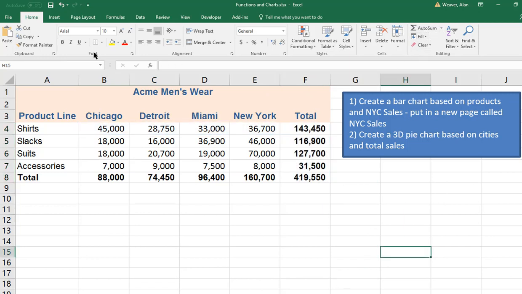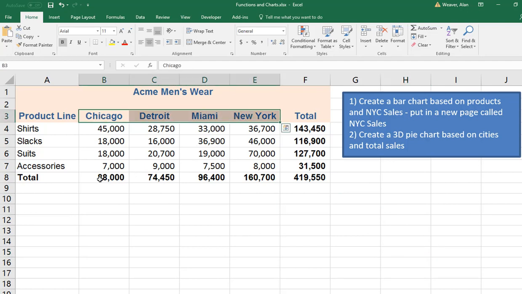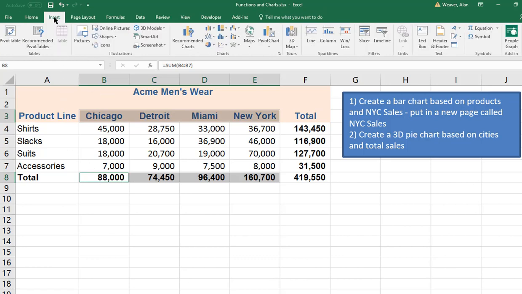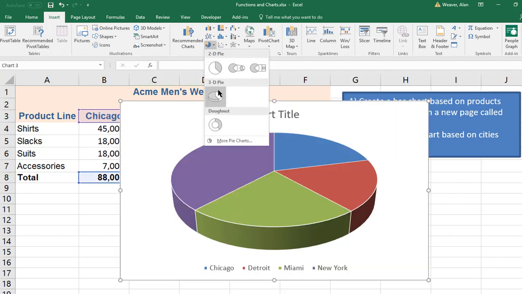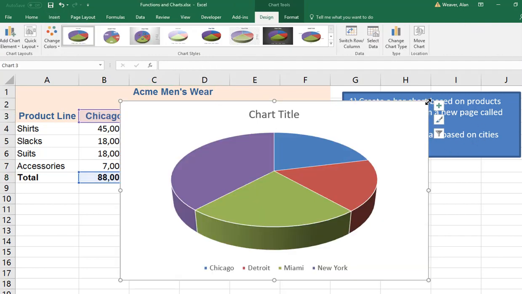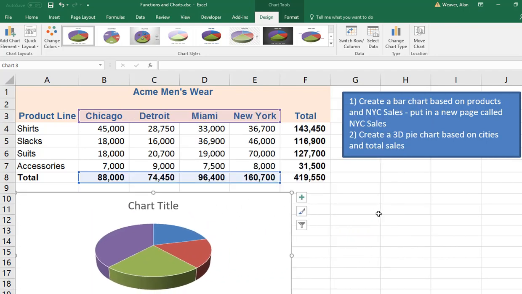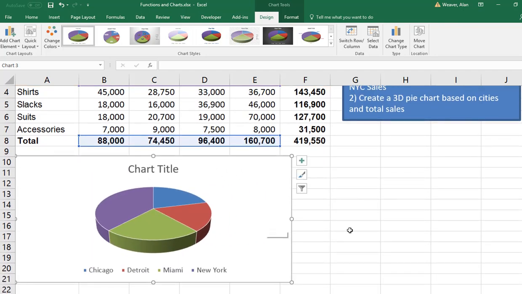So again, we're going to do a 3D pie chart. I'm going to highlight Chicago through New York, then I'm going to highlight these numbers here. It's going to be based on cities and total sales. To do that, I go into Insert, Step 1 Highlight, Step 2 Insert, and then I click over here, 3D Pie. I can make it a little smaller. I can position it, and then let's say I want to put a title here, and I'll say Sales by City.